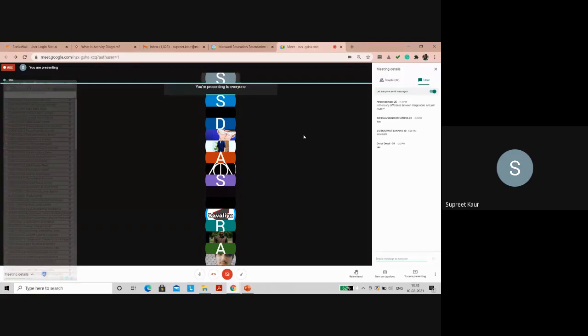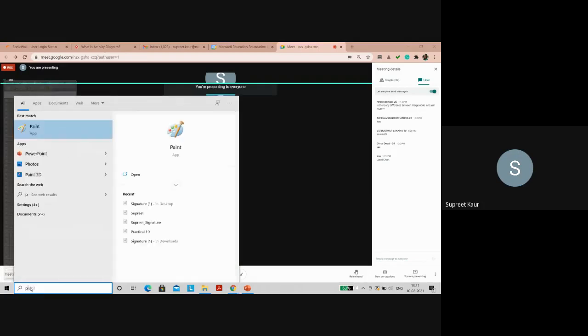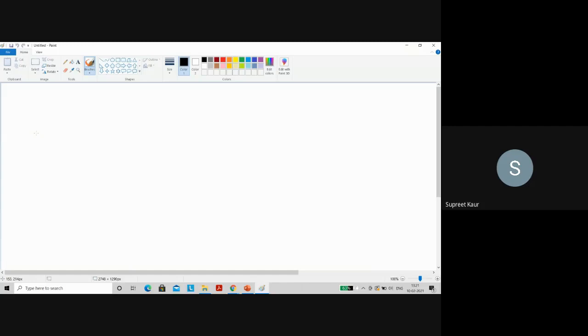I'll draw that for you. For now, I will be making it in simple Paint only, but otherwise we will use proper software tools for that. The Lucidchart is the one which I've suggested for all of you to use. Otherwise, you may take any other tool also. Lucidchart is an online tool for drawing these diagrams. Let us see in Paint one diagram.